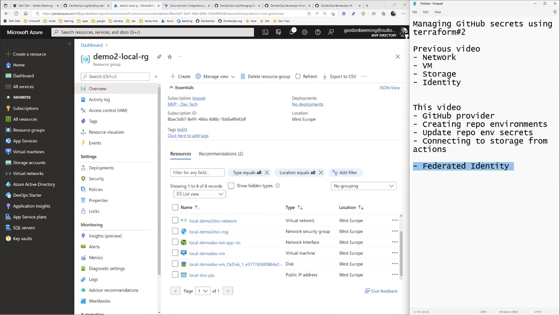If you want, you can skip along. I should chapter out the timeline to all these different sections. So if you do need to skip ahead to say the federated identity stuff, you can do that. Otherwise, buckle in.